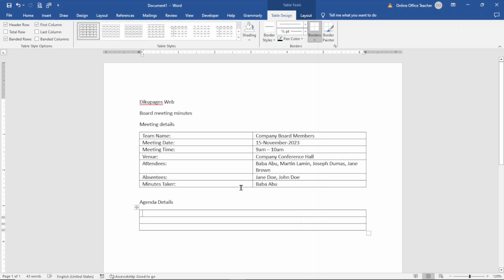So the first agenda is going to be to discuss the creation of a new website for the new regional branch. The next agenda will be to discuss the various financing options for the project, something like that. It should be noted that you can enter as many agendas as you want.